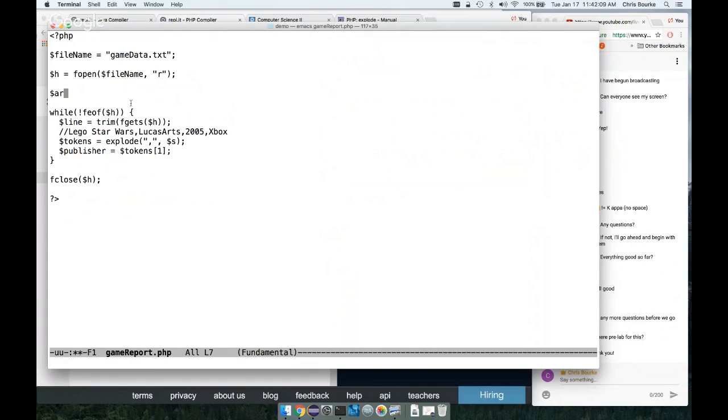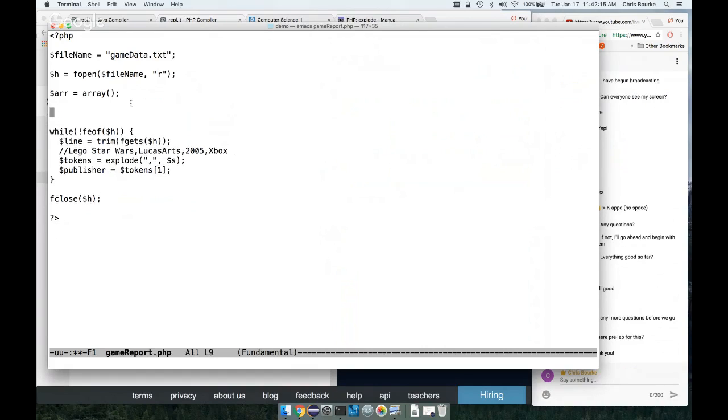So let me go ahead and create an array here that's initially empty. What I could do is ARR sub, say, Ubisoft, is equal to 0. The convention here is that Ubisoft is mapping to the value 0, meaning that the game publisher Ubisoft, the string, has 0 games published.